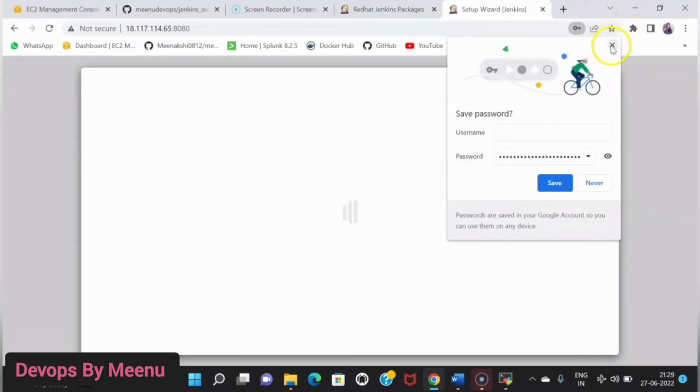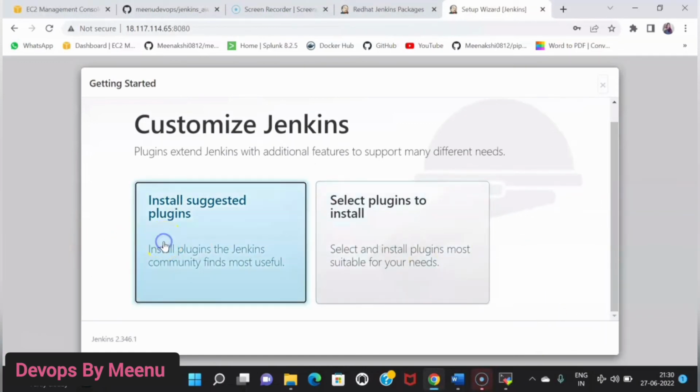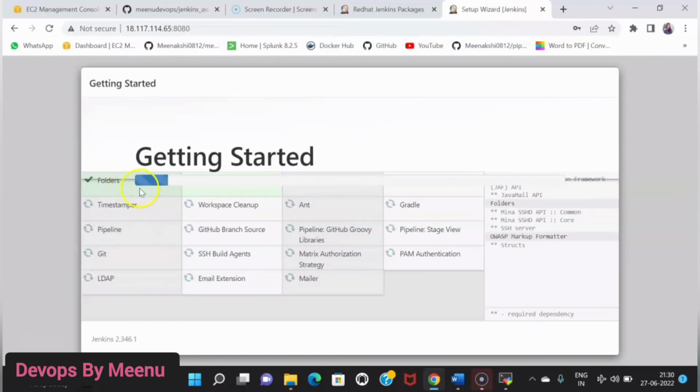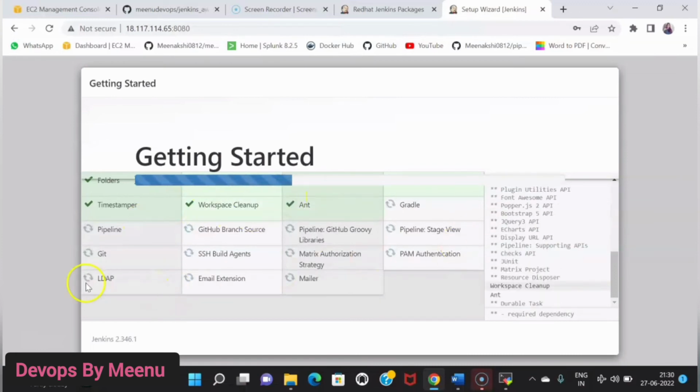See, after this we got this page. Here we have two options: select plugins to install, or install suggested plugins. I'm going with install suggested plugins only. After clicking on this, the plugins will get installed one by one, quickly. If your internet bandwidth is fast, it can install very fast, and if your bandwidth is very low, it will take some time. Let's wait for all the plugins to install.